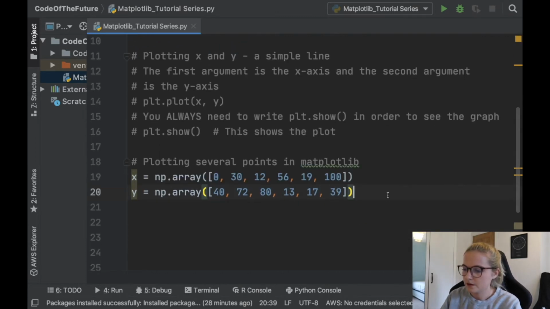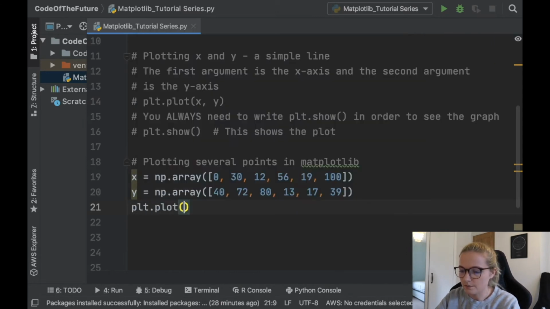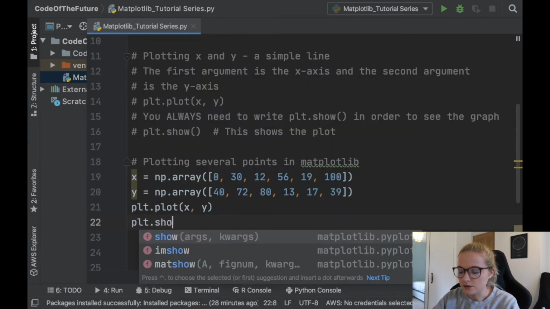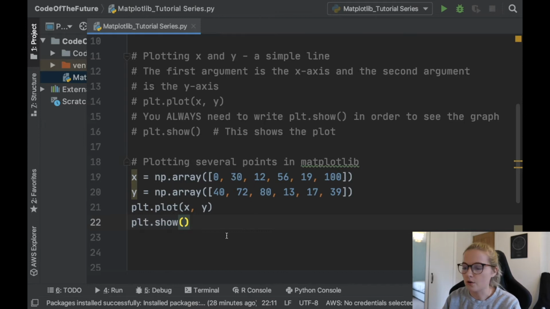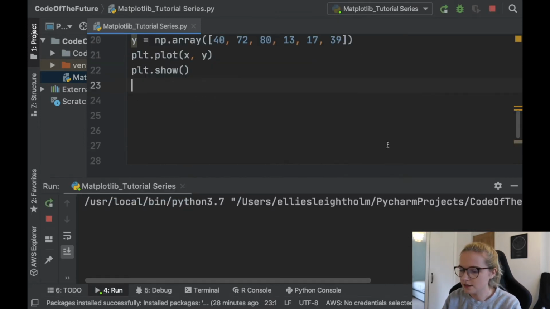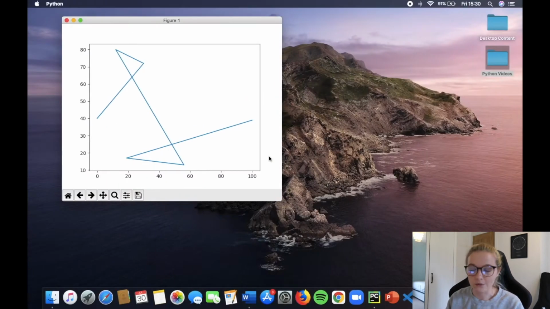Okay. And then we'll do very similar to what we did before. We're going to say plt.plot x and y. Remember, whatever argument we put in first is x, and whatever argument we put in second is y. So x-axis, y-axis. And then we're going to do the plt.show, because that's very important. We need to show what we've plotted. So let's run this, and hopefully we'll get a very interesting plot. Wow, that is very interesting indeed.